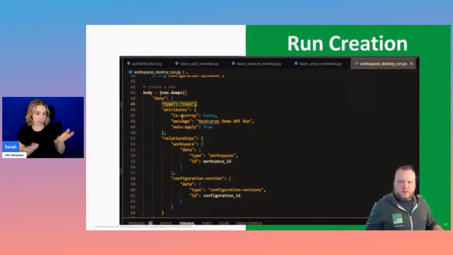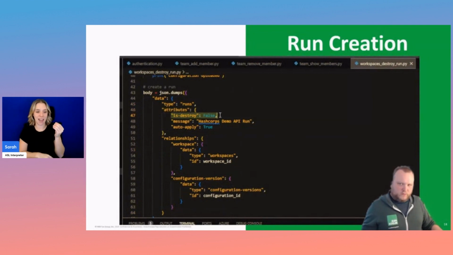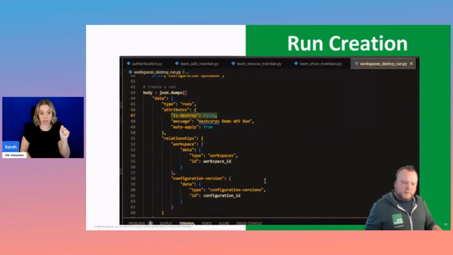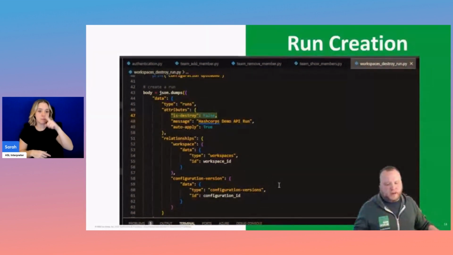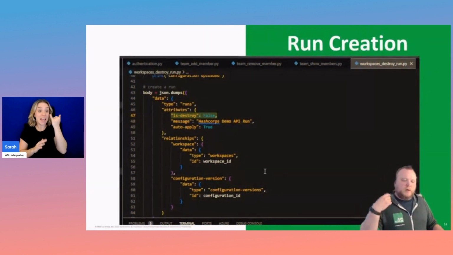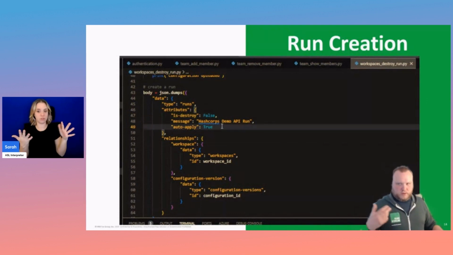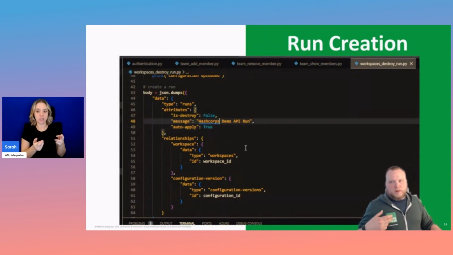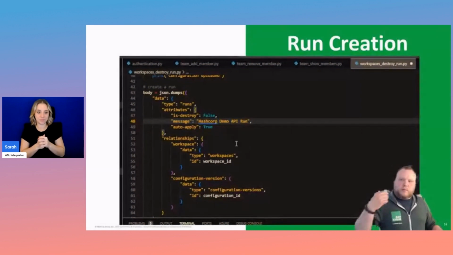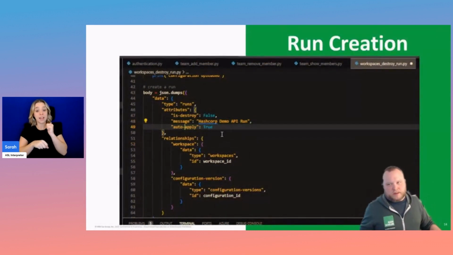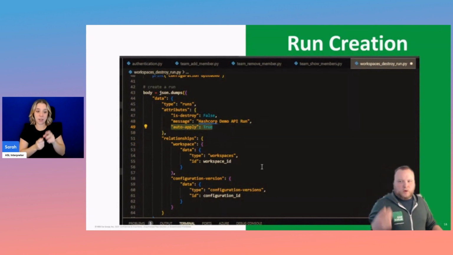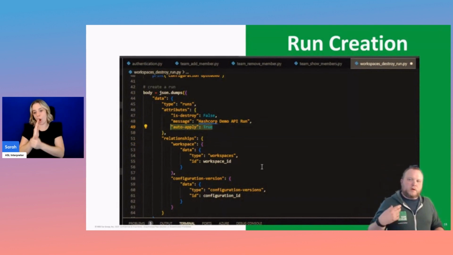We have the type of runs, and we have these attributes. We are setting is-destroy to false, because this is not a destroy run. If it was a destroy run, we wouldn't need to provide a configuration. We could just start a run as a destroy run, and it will just destroy the resources that are deployed. We can set a custom message, and we can set whether or not it's auto apply.